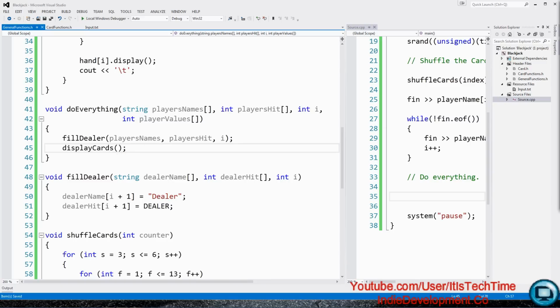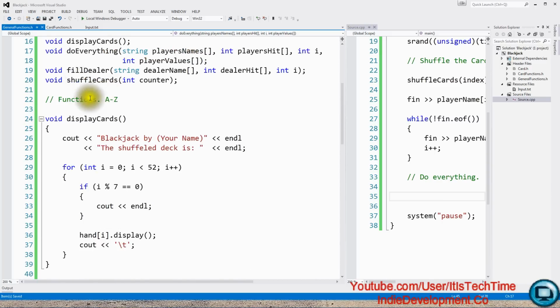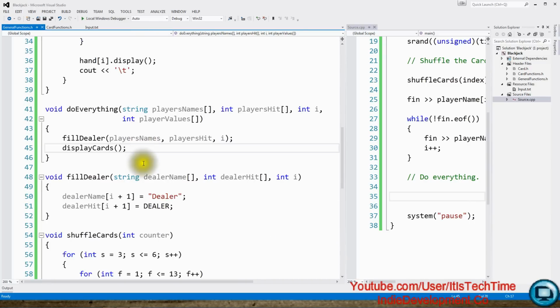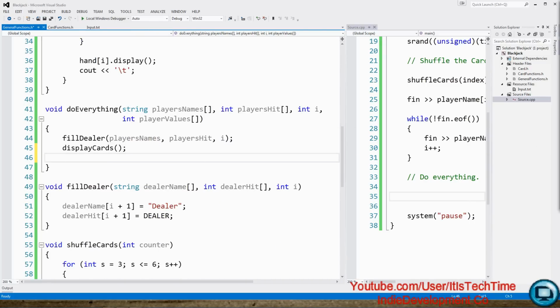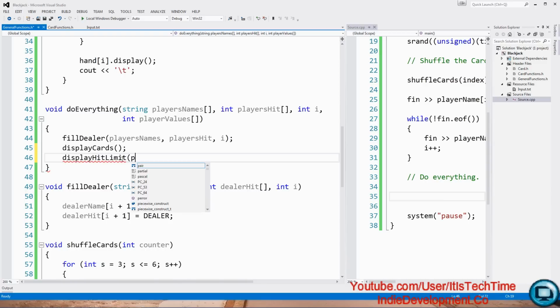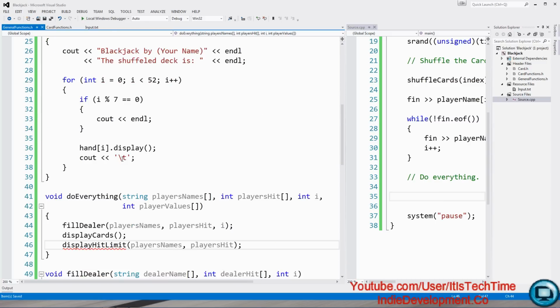I'm thinking of a different function that we need to create. We already have the display cards right in here, this one. The function that we actually need to create: this is the game and these are the players, and after that we need to create a display hit limit, so display how much hit limit each user has. So display hit limit, and we're gonna pass to it players names because we need to display the names. We're gonna pass to it players hit also.